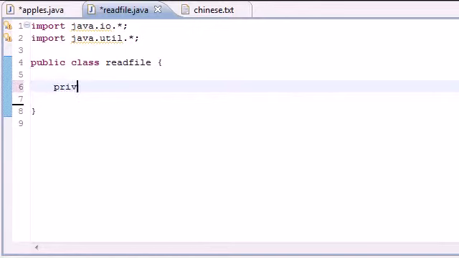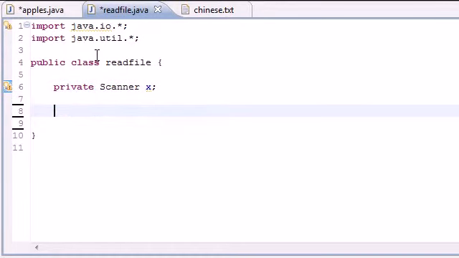So let's first make a private scanner variable. I'm going to name mine x. I'm going to move the cursor out of the way. And now let's just make a method to open the file first. So public void openFile.